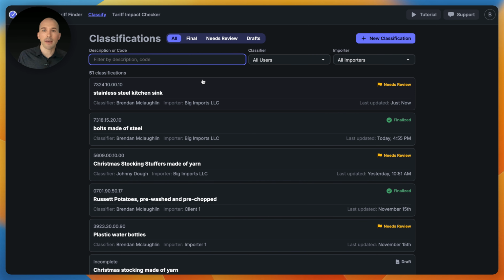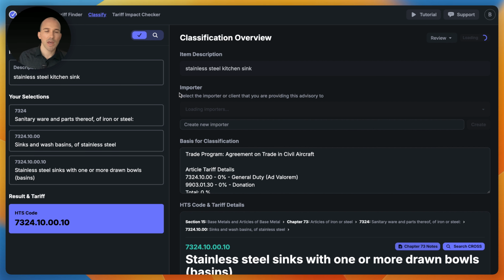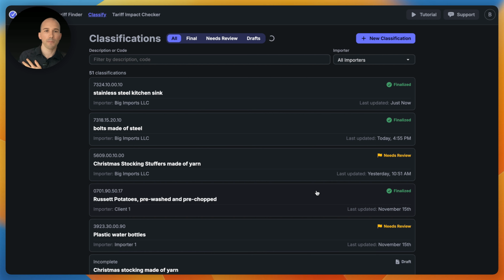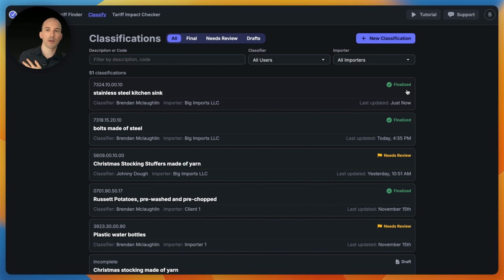Now, finally, the icing on the cake. Let's say I logged in as an admin. I could then come to here, click on the kitchen sink, look at all the decisions that were made, quickly review it, make sure all the tariffs check out, and then I can click this dropdown and finalize this classification. Once that is done, we are good to go. Everything gets updated in the dashboard, and now we can see that it is indeed finalized, and we are all set.